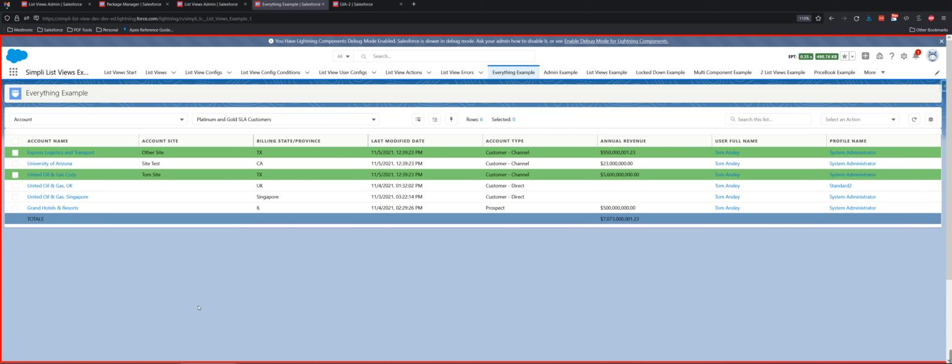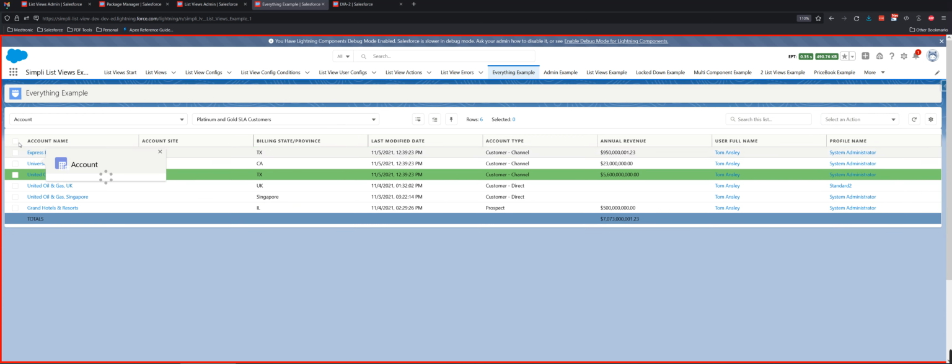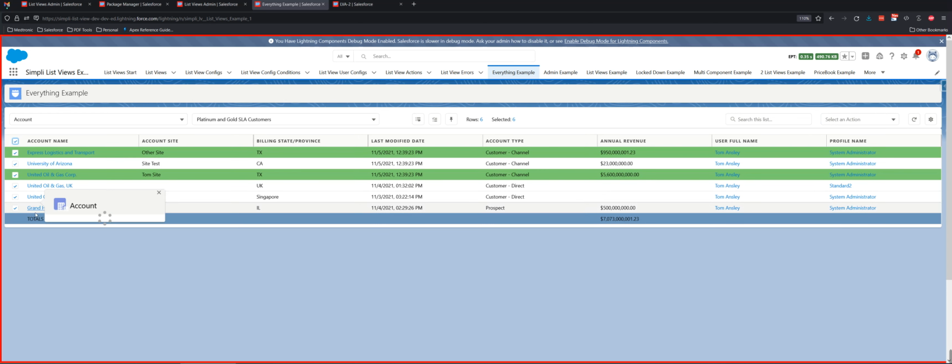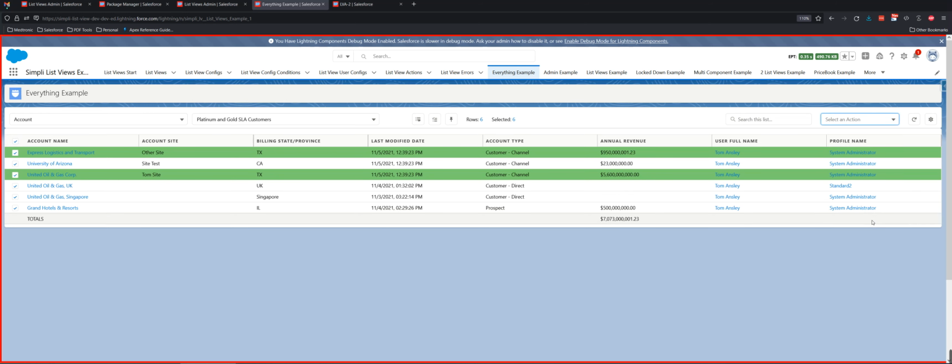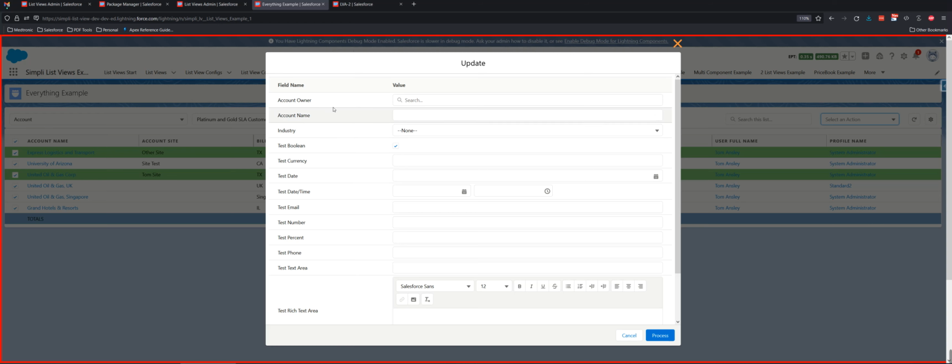Now, update originally was just for mass editing. So if I select, for example, all of these records, and then I click on update, what happens is there is an action which has been configured on the back end, and it can be configured by an admin to update specific fields that are available on this particular object. So you can see here a number of fields which I'm using just for test purposes, and you'll notice that all the fields are blank.